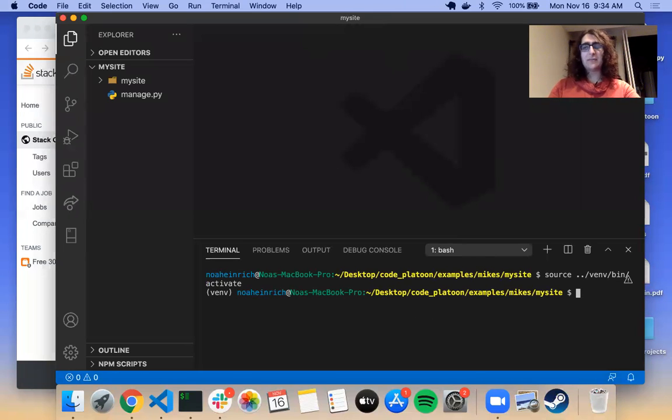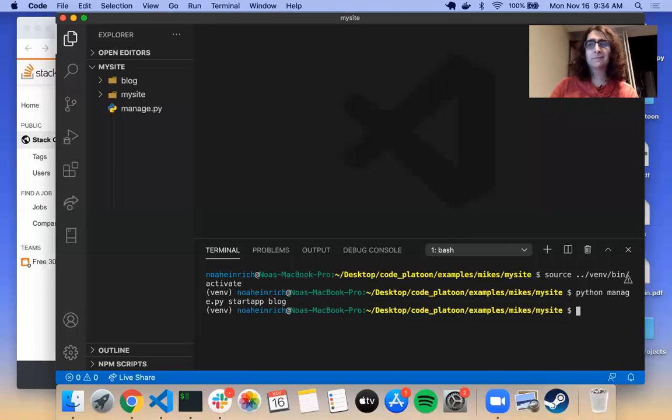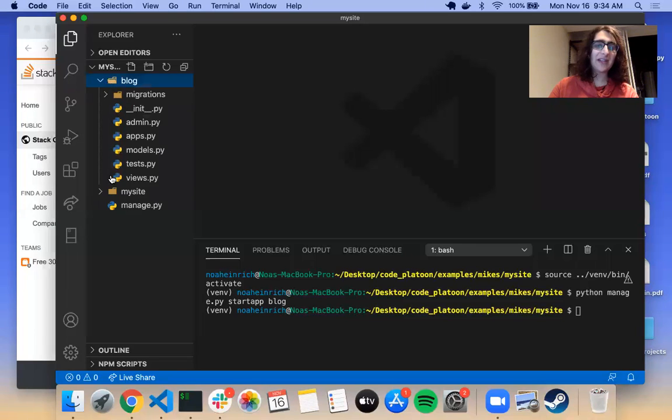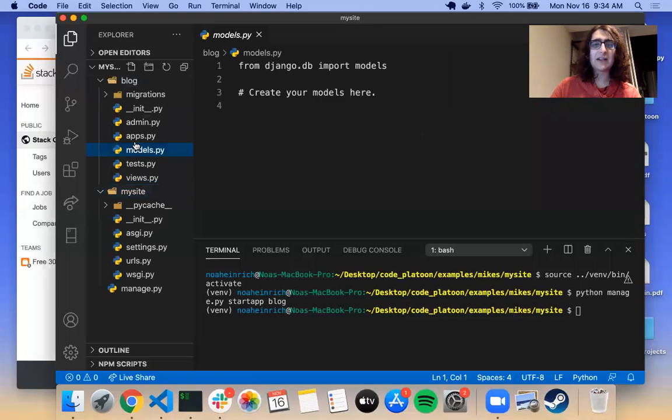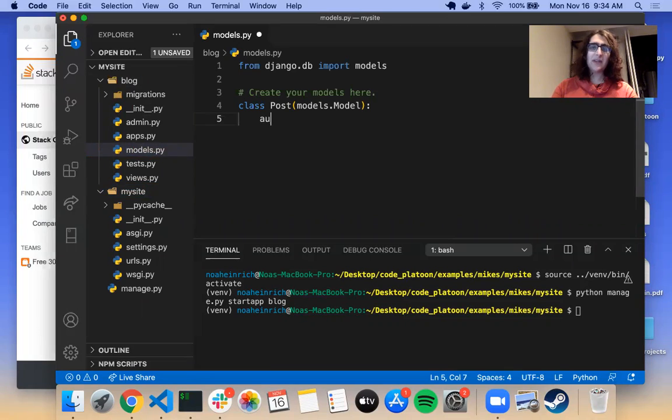All right, so now I'm going to make a blog app in my Django project. So python manage.py startapp, we'll call it blog. So now as you see, I've got my usual Django skeleton all set up here. In my models, I'm going to create a class called Post that inherits from models.Model. And we'll say a post has an author. In this case, it's going to be models.ForeignKey.